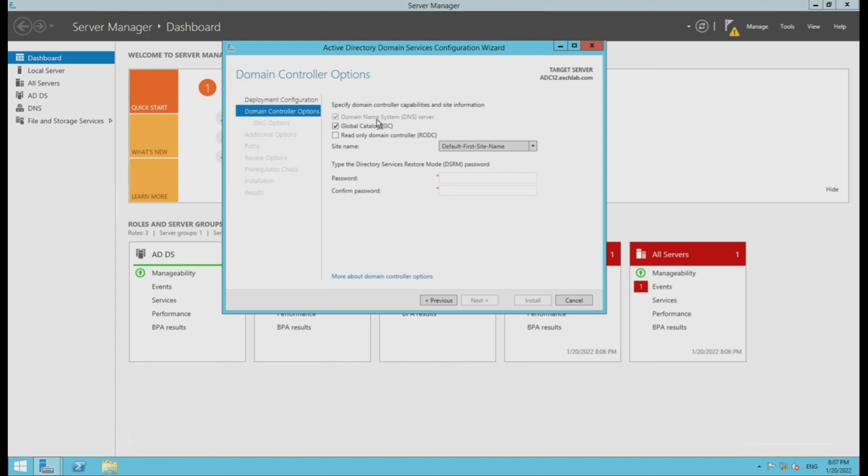By default, this will be a DNS server. Global catalog can be optional. It depends on the requirement. Also, this can or cannot be a read-only domain controller, so that is again up to the requirement. If we have a requirement to do so, we can check it and promote it as a read-only domain controller.